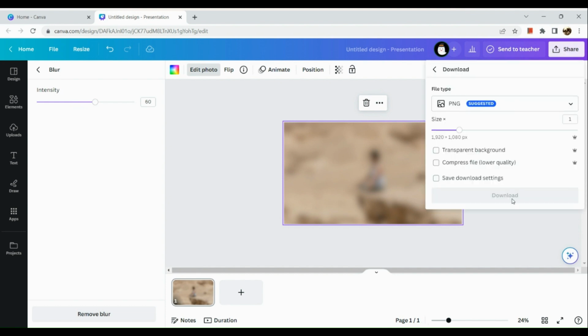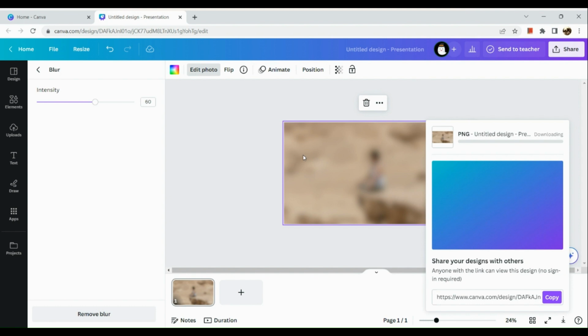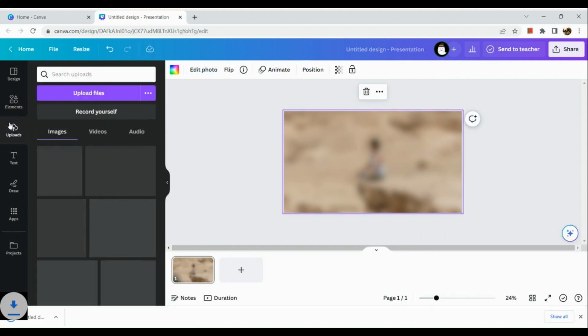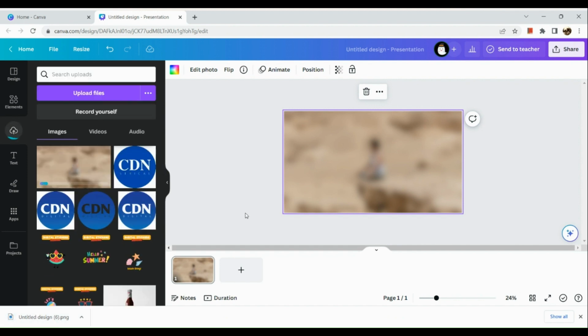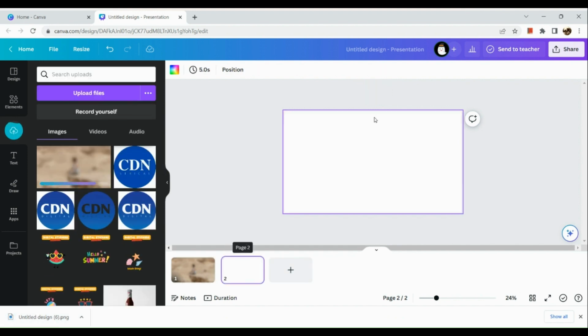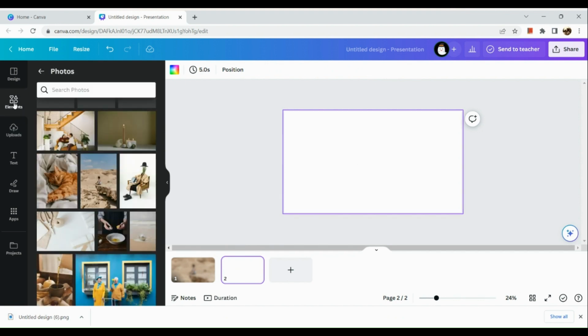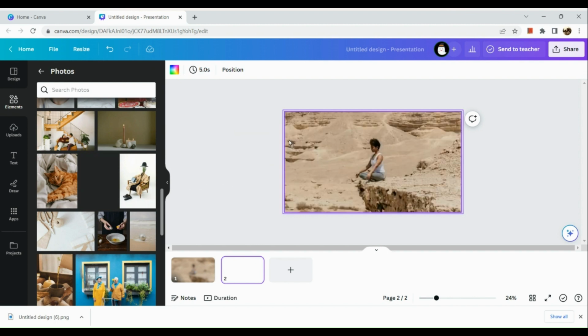Okay, so once you've downloaded the photo, the next thing that we are going to do is to upload the photo that we have blurred out. So I'm just simply going to drag the file that we have downloaded and then add another page. So in the second page, what we're going to do next is go to the elements section and look for the same photo. Drag it into the blank page.